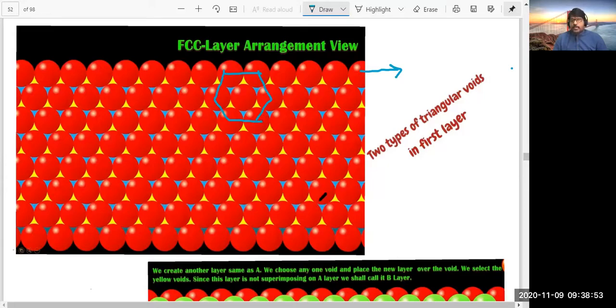But this is a three-dimensional structure, so we have to place particles above this. That means here the particles are only along the x-axis and y-axis, and the particles are also present along the z-axis. These are all the particles of the first layer, and the arrangement is similar to two-dimensional hexagonal close packing.